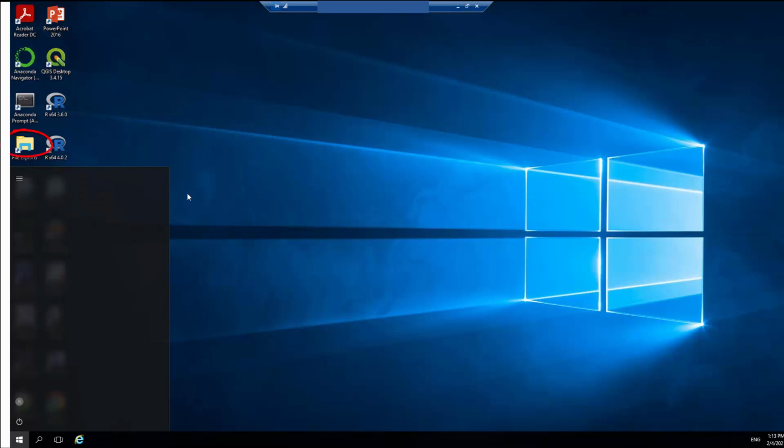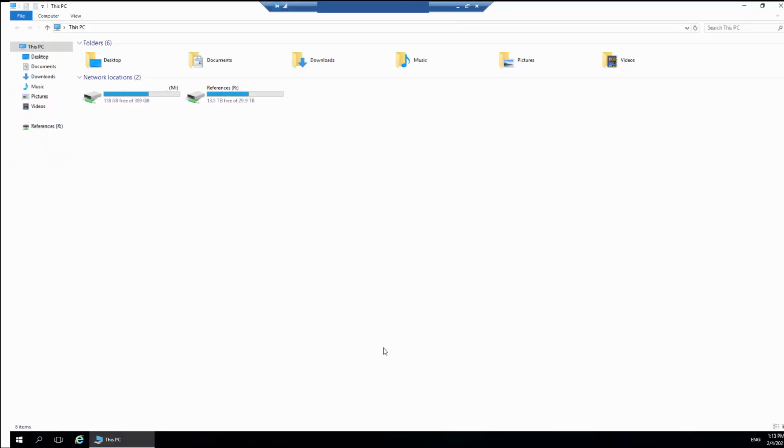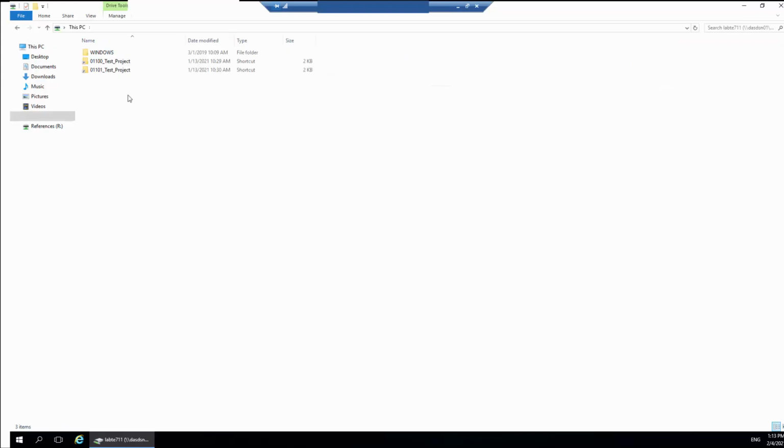Next, click on File Explorer. You'll now see two drives. First, we'll take a look at your personal drive, the M drive. In here, you'll find a folder for each of the projects that you've been approved to undertake. There are two project folders here. Let's open up the first one.